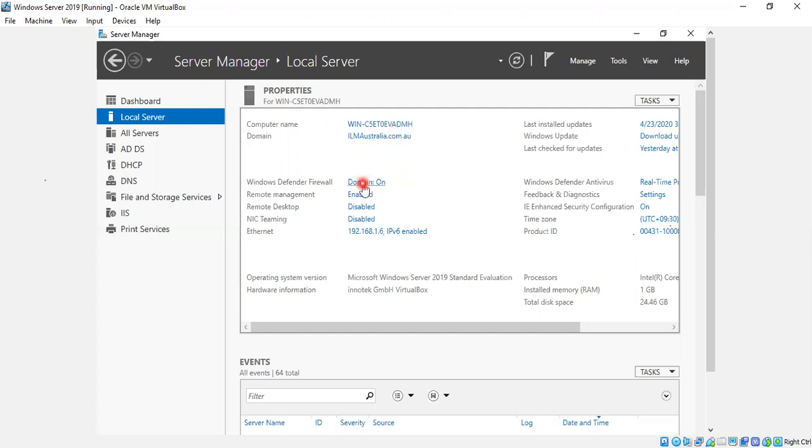My Windows Defender Firewall is on. You can turn it off by just clicking and taking the option. My remote management is enabled. You can disable it. As you can see, when you put your pointer on it, it changes color to blue and becomes underlined, so you can click it.